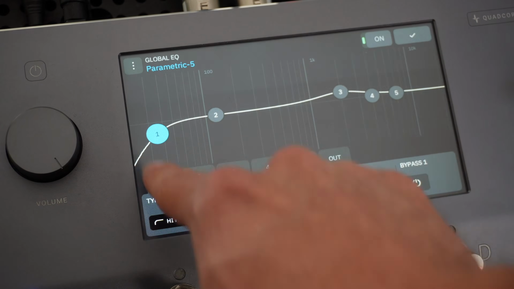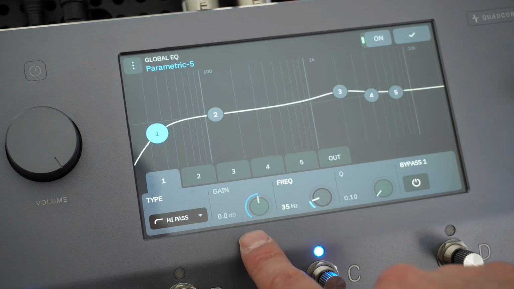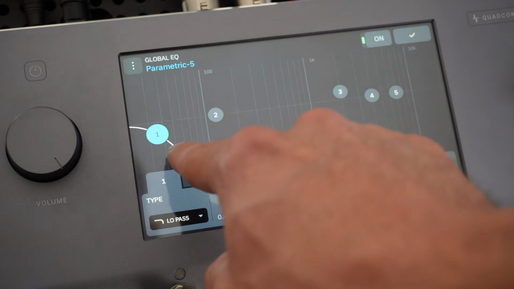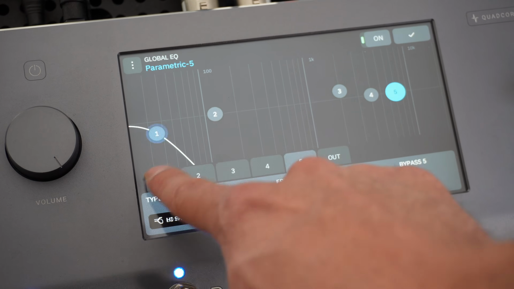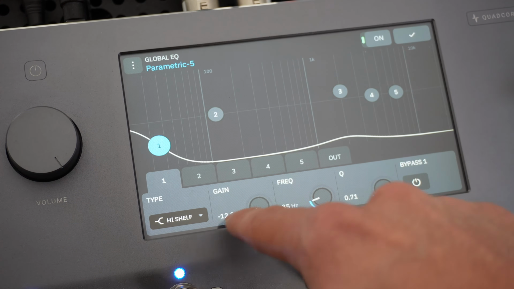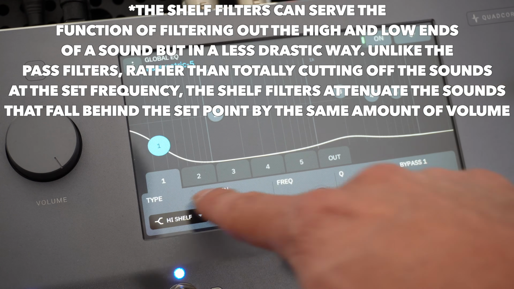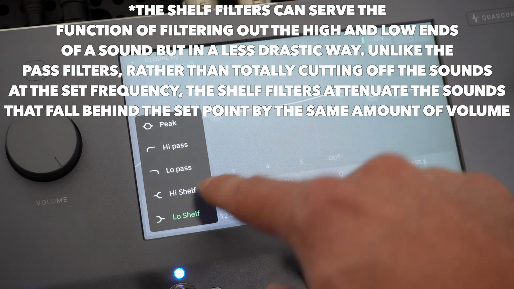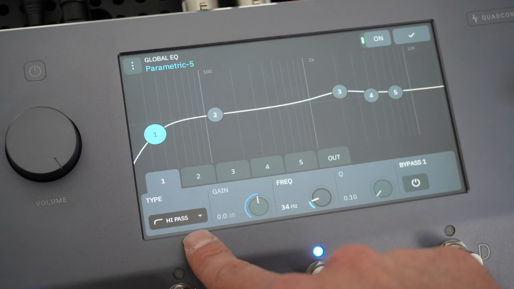So as you can see on point 1, because I want basically some of my lows rolled off, I'm having a high pass filter on that. Low pass is the opposite. You would usually use that at the end of the chain, so right there. And then a high shelf, you're basically taking the highs out, and a low shelf is basically the opposite there. So I'm leaving that on a high pass, and we can go on to the next parameter here.